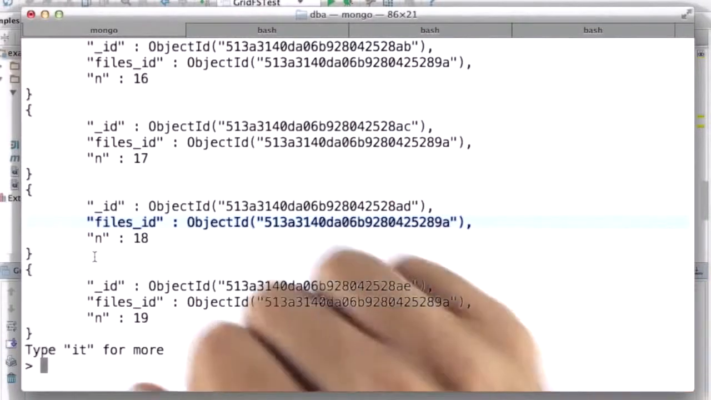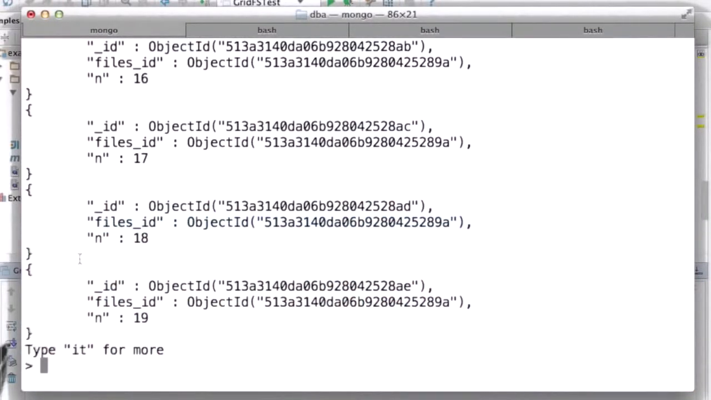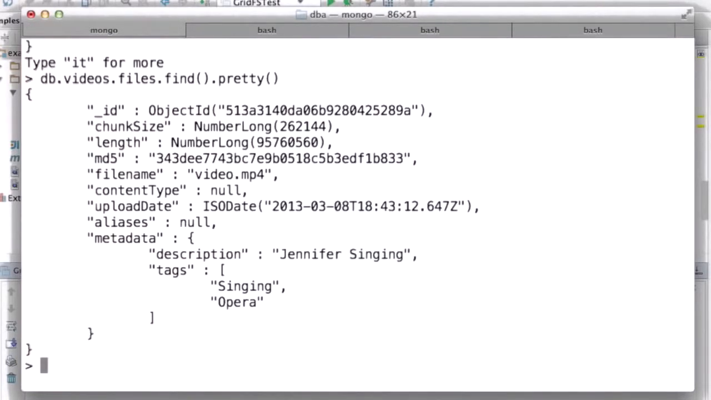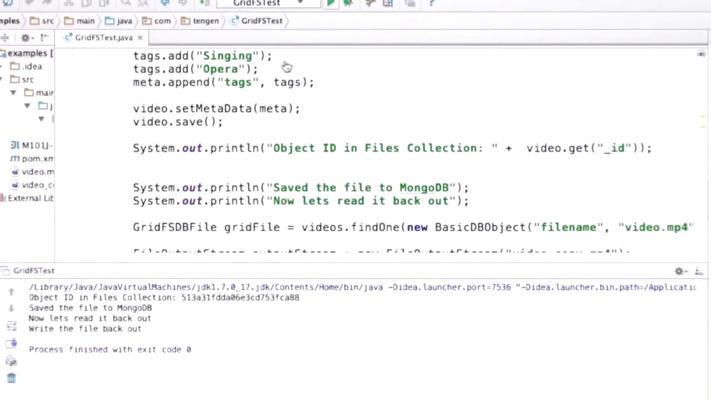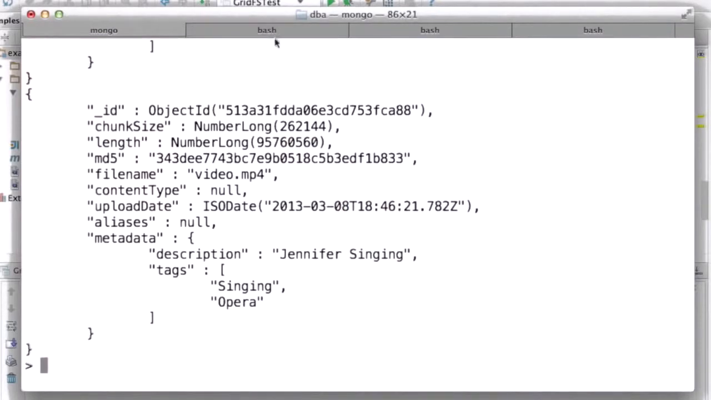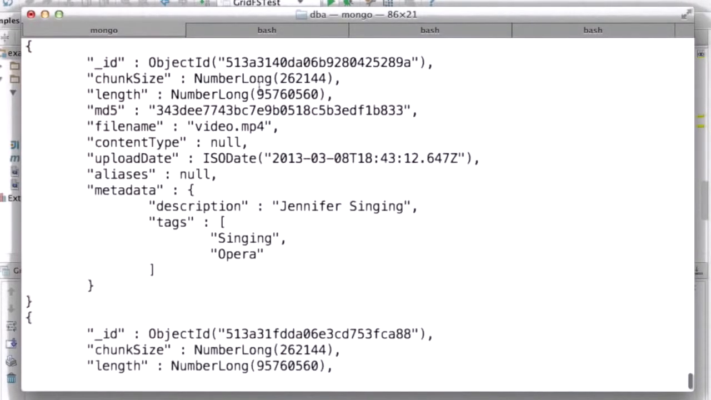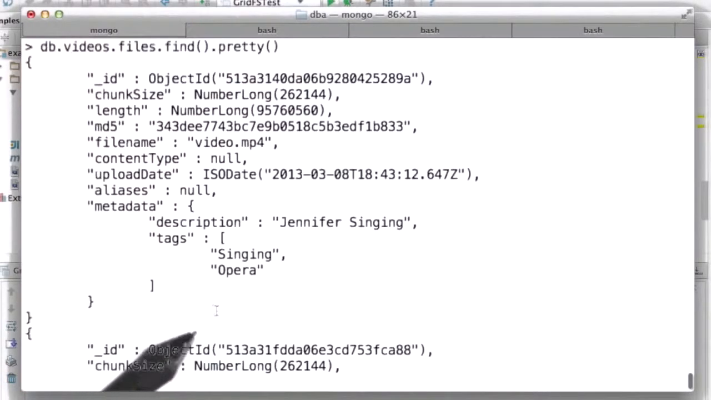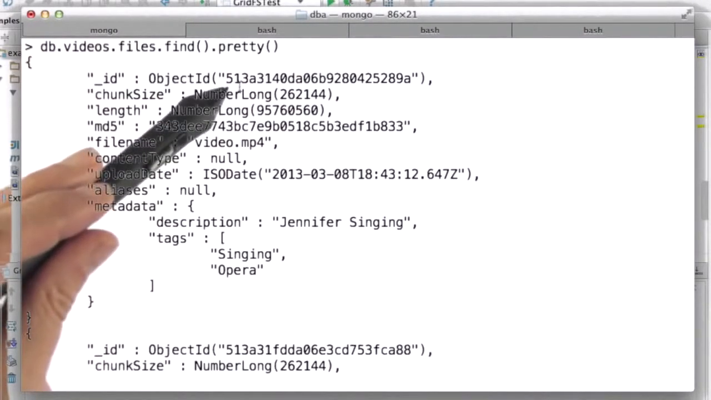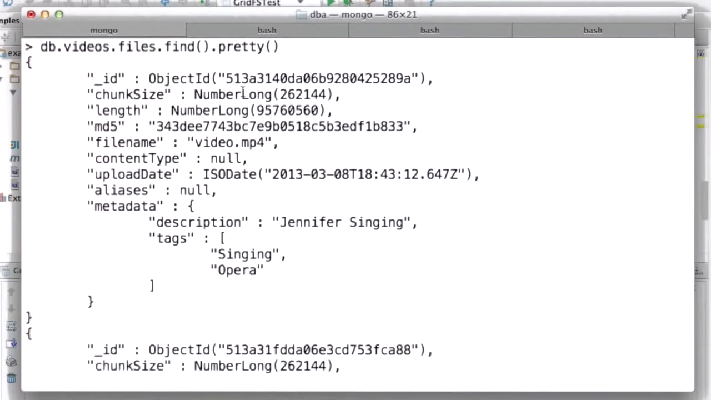Now, I just want to point out that there's nothing special about that file name field in the files collection. If I run the program again, I will have two documents with that file name. So let me just show you how that would work. I'm going to run it again, and now I'm going to go back to my terminal, and you can see now I have two documents, both with the same file name. So it's up to you to keep those file names unique if that's the way you want to search on these GridFS objects in the future. But of course they have different object IDs, and it's these object IDs that actually tie together the metadata with the chunks themselves.